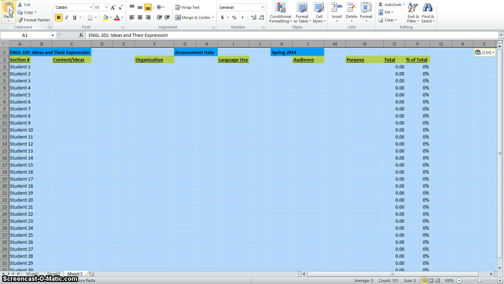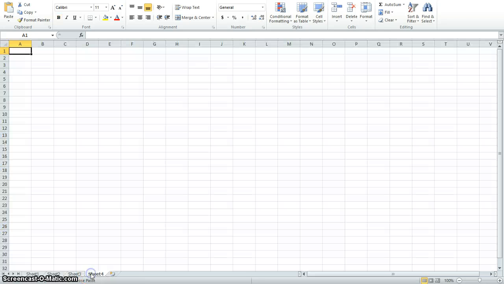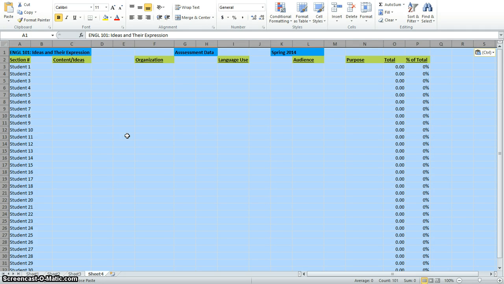If you teach a 4th section, click the small tab next to Sheet 3 to create Sheet 4. Click Paste again, and you now have 4 copies of the reporting form to use. Repeat this step for any remaining sections of English 101 that you teach.